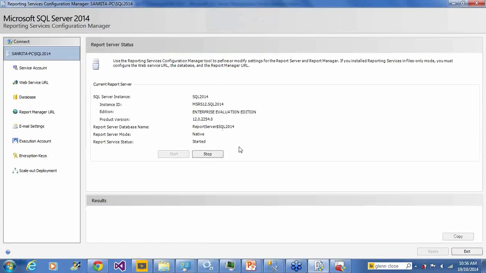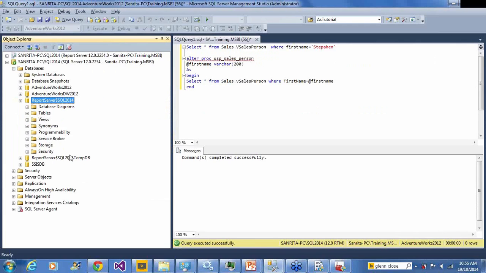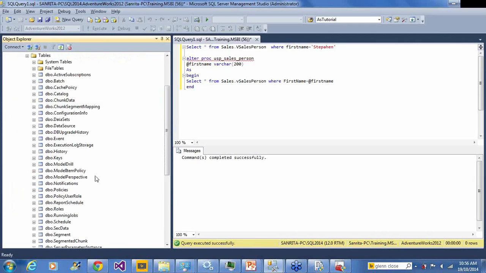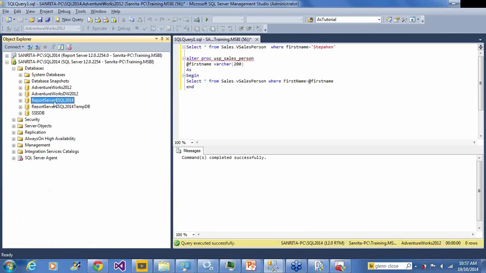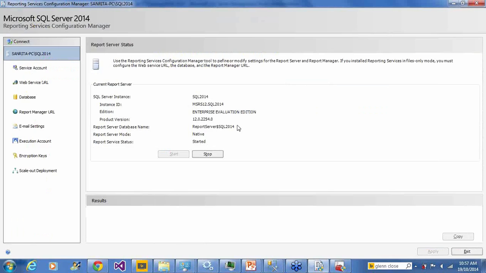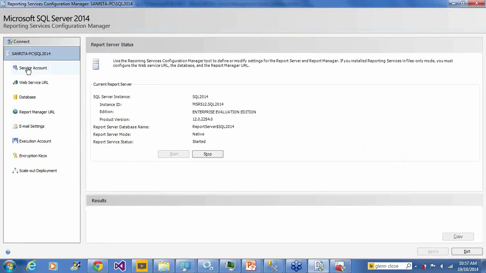Okay, I come back here. So what is my report server database name? Report server 2014. So all my reports will be stored in this 2014 database, right? Anything related to the reports, there will be some system tables related to 2014, so I can see it here, right? So this is created during the installation, and it is using this report database for hosting the different kinds of reports. And my report service status is started, which is shown from here. I have already started this, right? It is running, so its status is started.